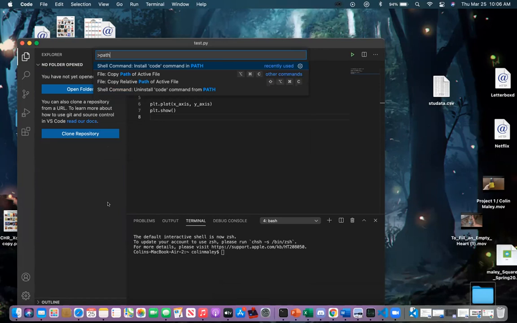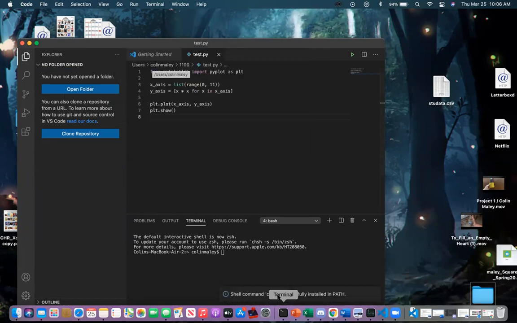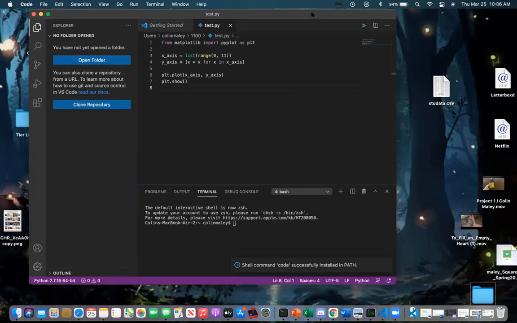Okay, there it is right there, that first one. Okay. Code done. Successfully installed in path. Good, good. So wait, how do I know it did that other than all that notification? Very good question.